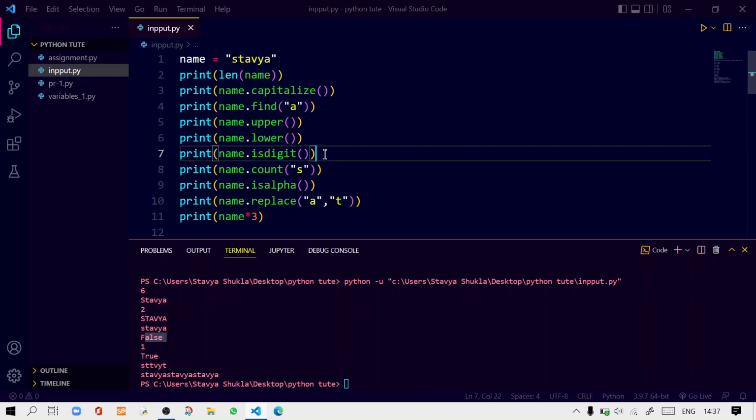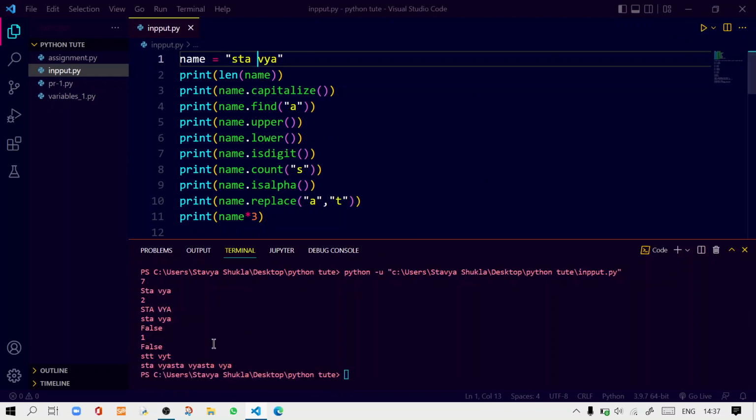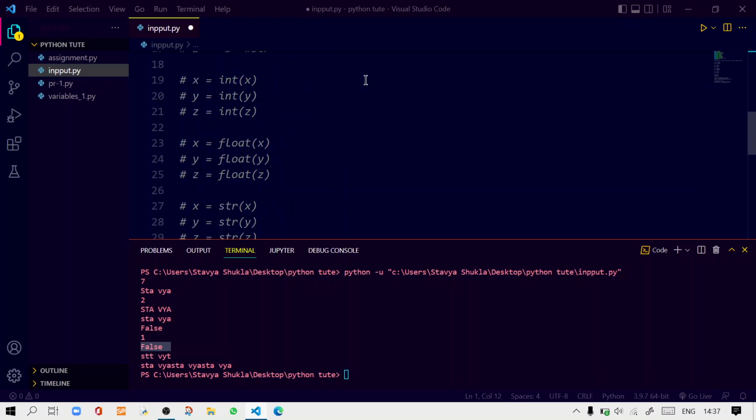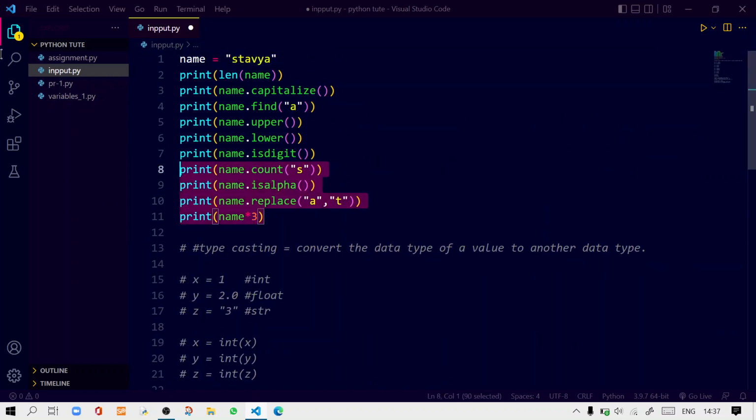And then isalpha, this means, is name all alphabetical? This is true because it is all alphabetical, but if I add a space here, then it will be false. See, here it is false. So I hope that you understand the types of string functions. Now let's come to typecasting.